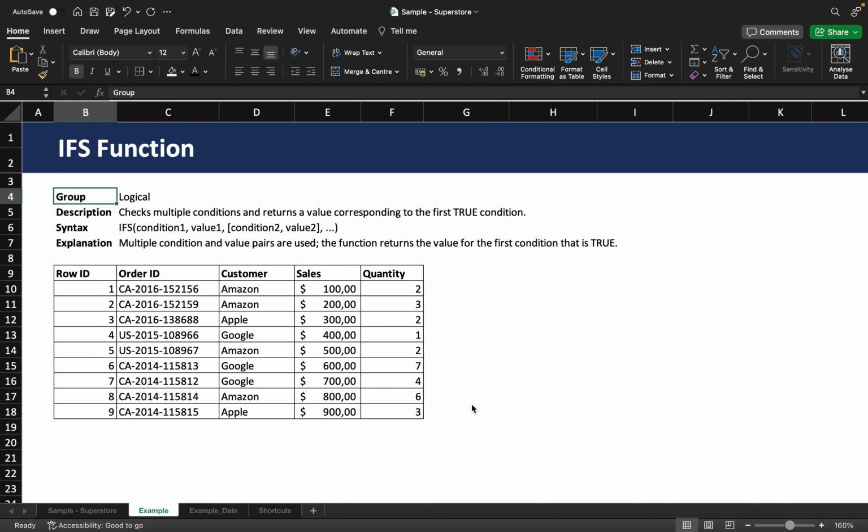Today I want to explore how to use the IFS function. The IFS function in Excel is a useful tool for performing multiple condition tests within a single formula. It allows you to evaluate several conditions and return a value that corresponds to the first true condition. So once a condition is found to be true, the function will return the corresponding value and not evaluate any further conditions. If none of the conditions are met, the IFS function returns the not available error.